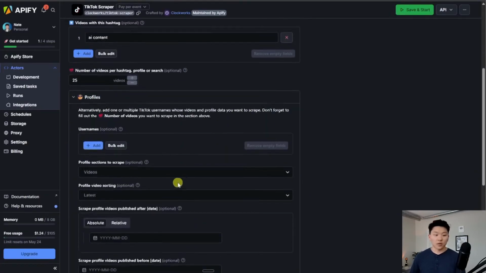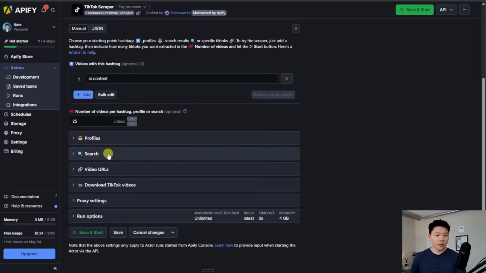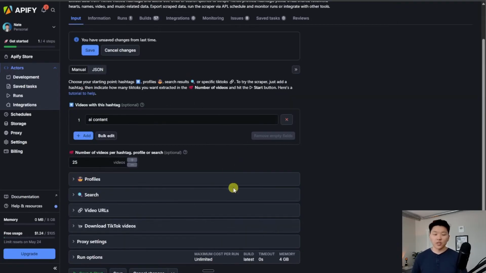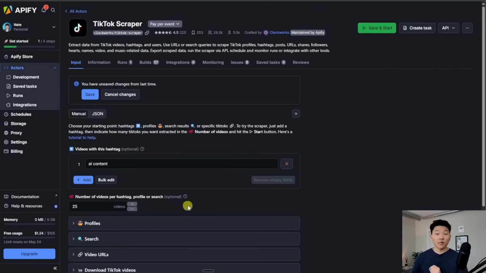So down here, we could add certain profiles that we want to scrape. We could add a different search functionality. We could even have it download the videos for us. So once you're good with this configuration, and just don't overcomplicate it, think of it the same way you would put in filters on an e-commerce website, or the same way you would fill in your order when you're DoorDashing some food.